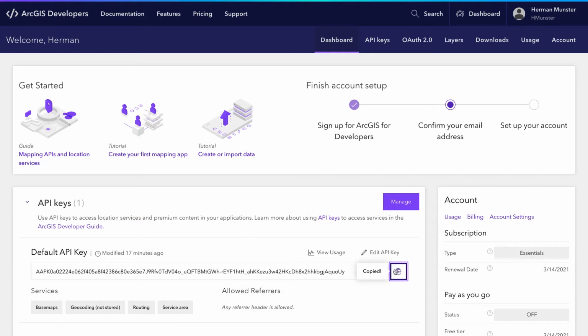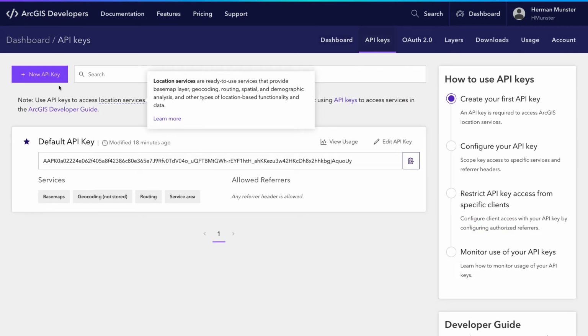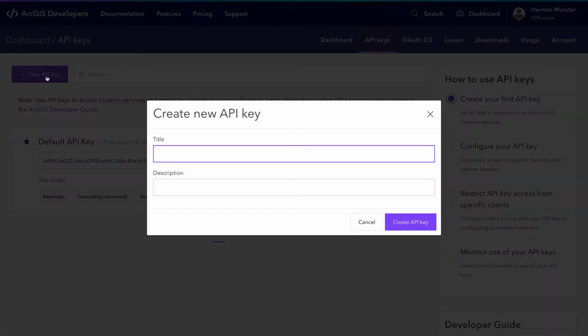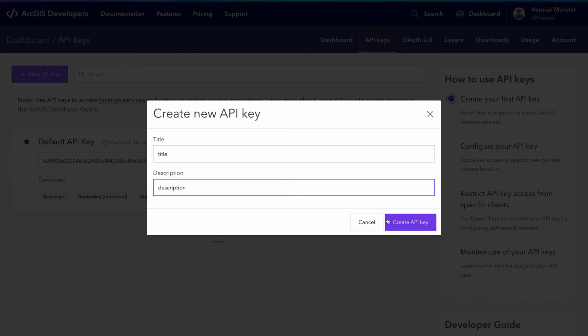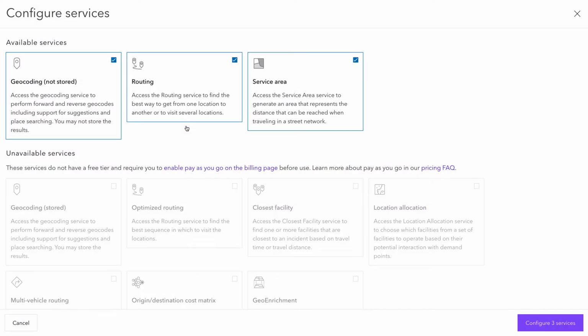You can create several API keys and scope them to the services you want to manage. To create a new API key, just assign it a title and a description. You can configure the services that have access with this API key. The available services are enabled based on your account type.